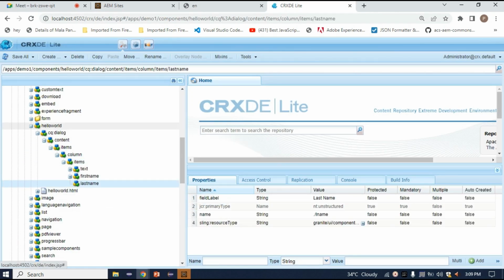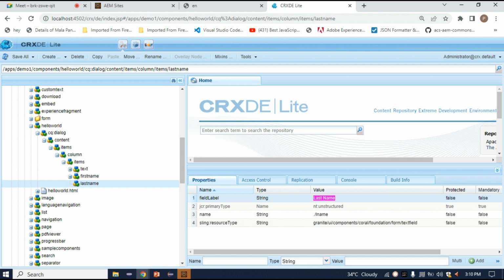So here you see inside our hello world component, inside the CQ dialog, we have added one field, that is last name, and here I have given the variable. Here I have created the variable, that is L name. After that here we have a field label, that is last name. Okay, and this is the text field. So here you see this one is our text field now.